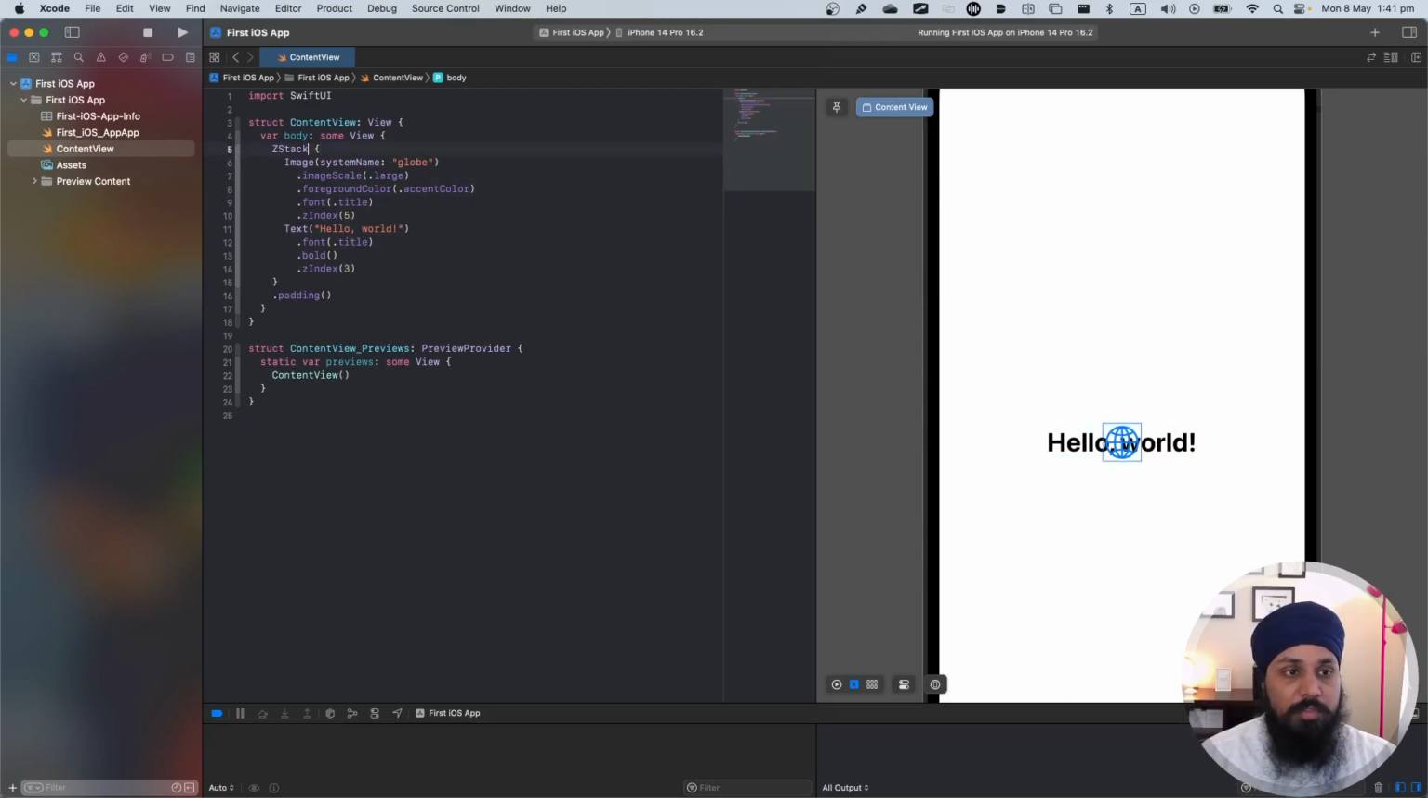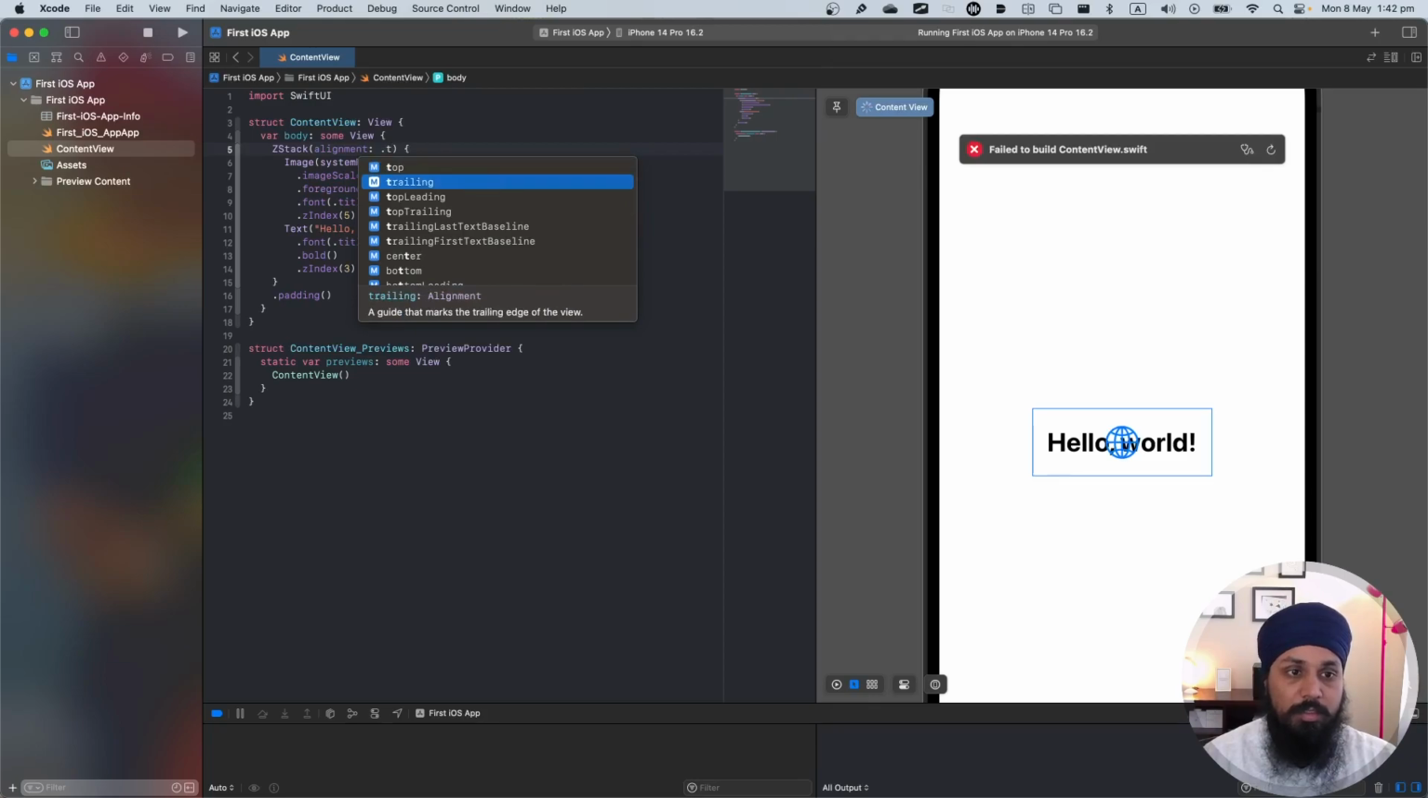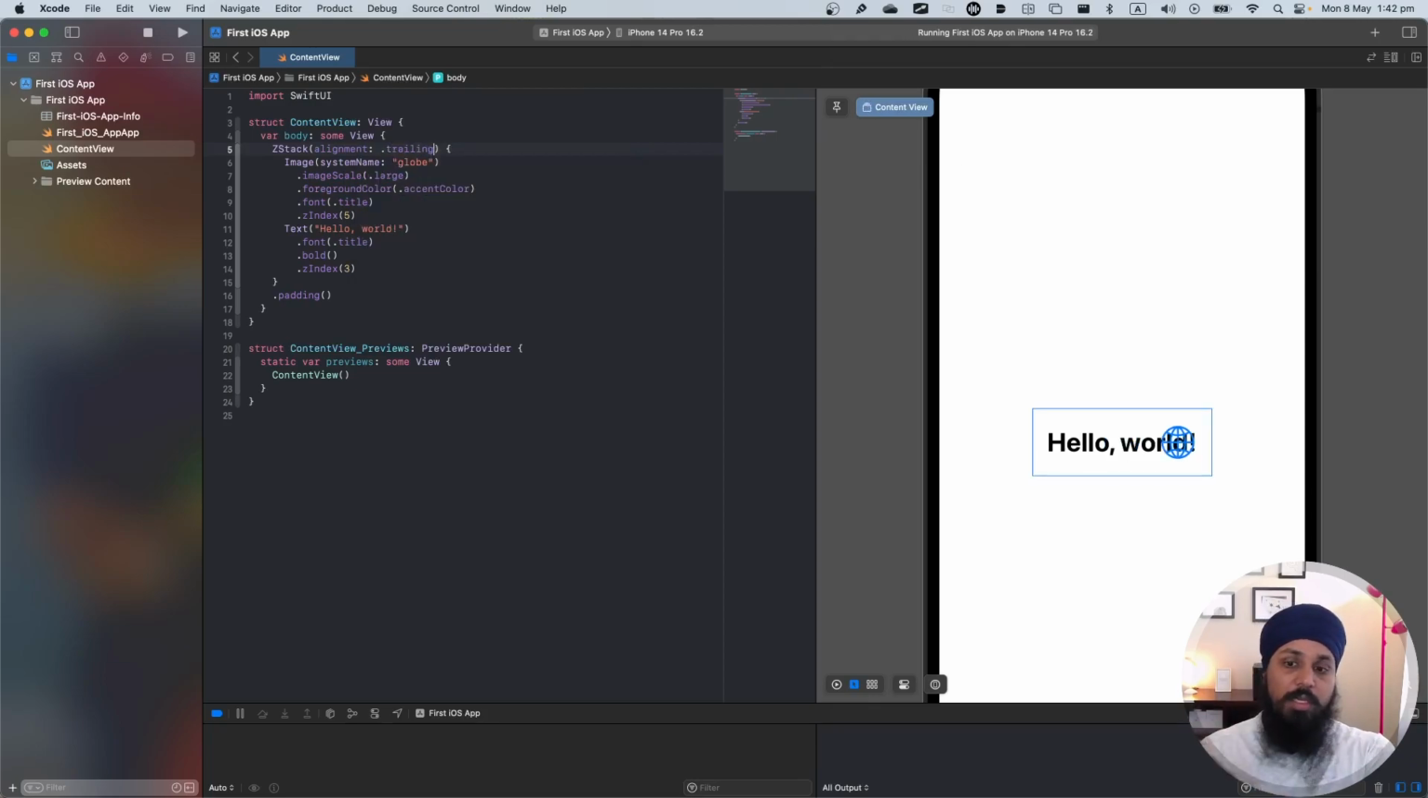ZStack also gives us the option of alignment. So we can say alignment, and let's say trailing. So you can see again my image has moved. I would request you to play with these alignments in the ZStack. You can go top leading, top trailing, leading trailing, or you can get bottom trailing, bottom, or leading bottom. So play with these alignments and see how the content changes in the ZStack.